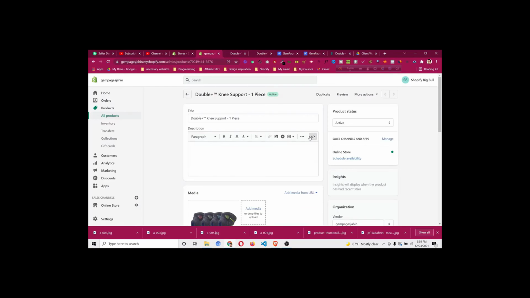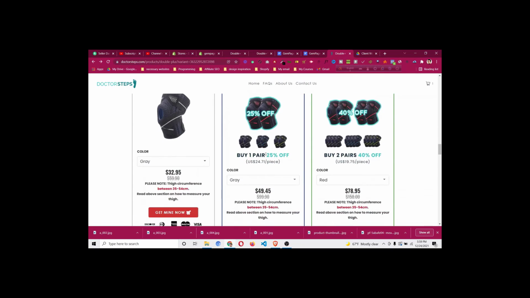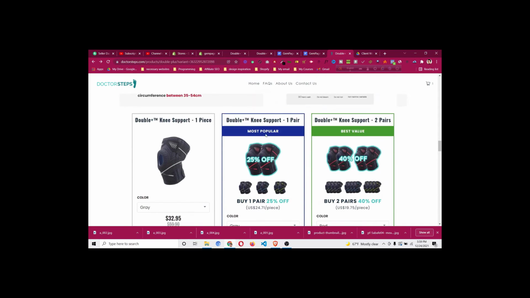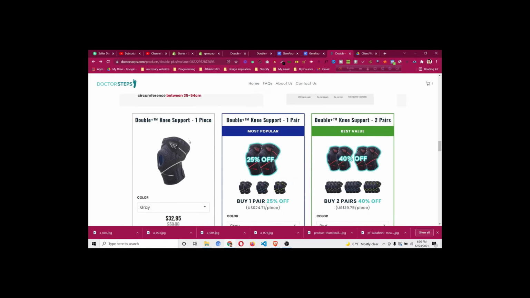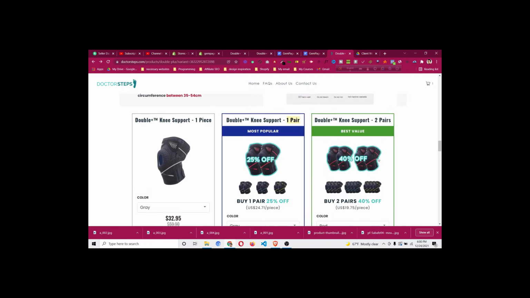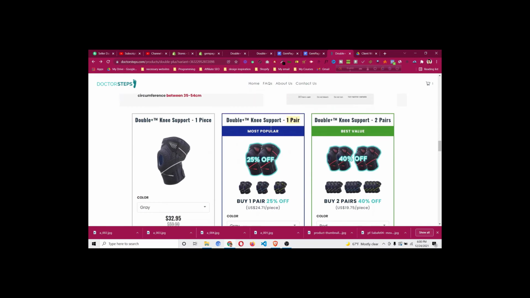So we have only uploaded one product, we need to upload two more. What are the two more? This one and this one, which is the bundle. In that case, what people get is double knee support, one pair, they're getting just one piece. Okay, one piece means one. In the bundle they get two for any color, like two for gray, black, green, and in that case they are getting two pair, four for one single color. Okay, so let us upload this one.